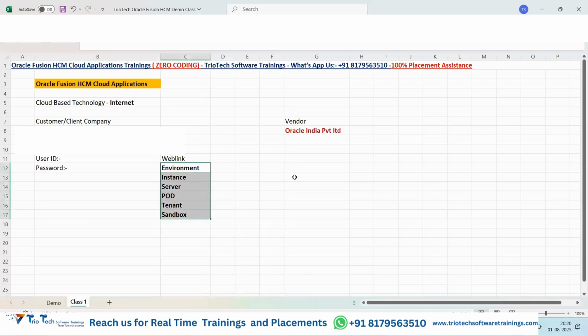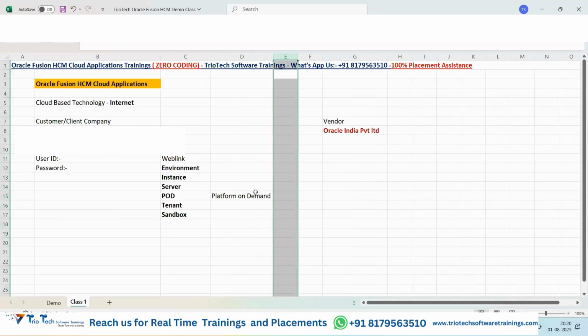Because when you are in the project team and want to get the details of any of the client logins from your colleague, you have to ask like this: hey, can you please give me the environment of this client? Can you please give me the instance of this client? Or can you please provide me the server access of the client? Or please give me the pod details of the client. Pod means platform on demand, team. That is the full form of pod. Can you give me the pod of the client like that, team? Or can you please give me the tenant access of the client? Can you give me the sandbox of the client?